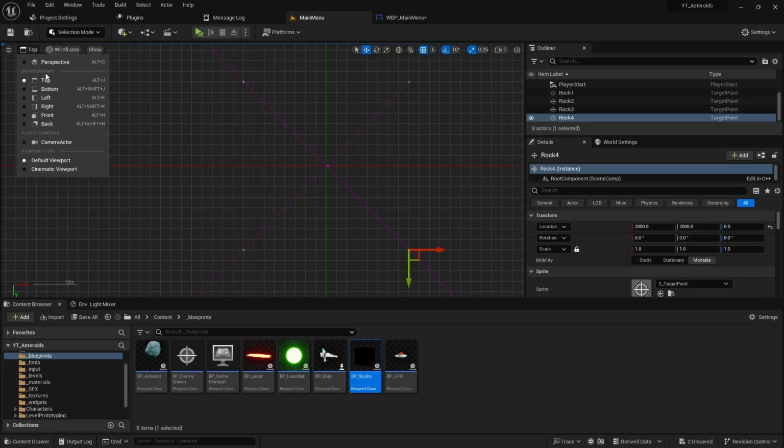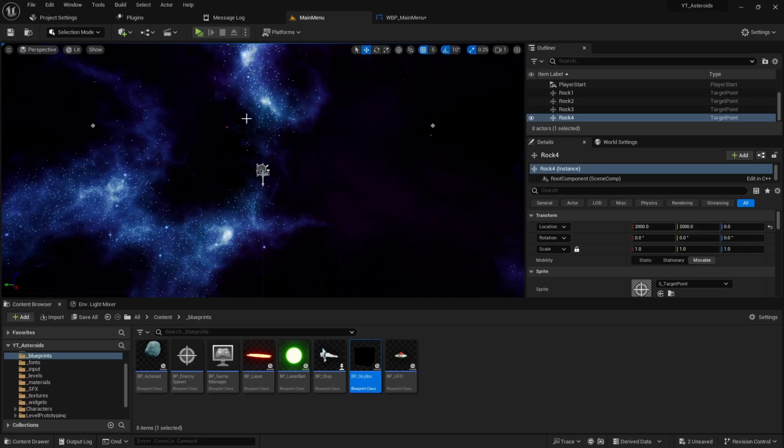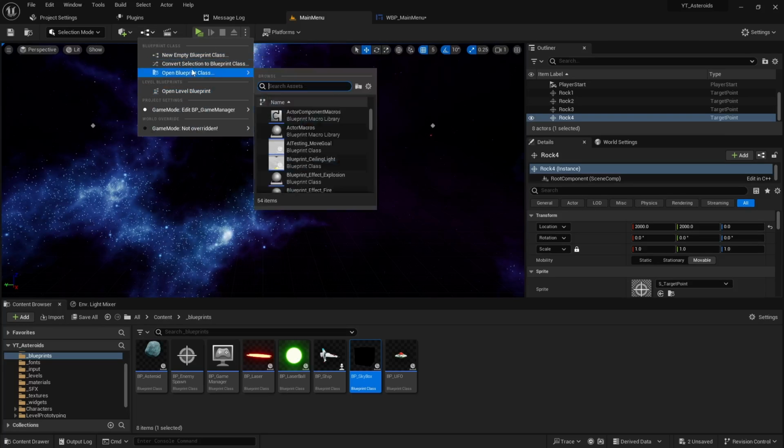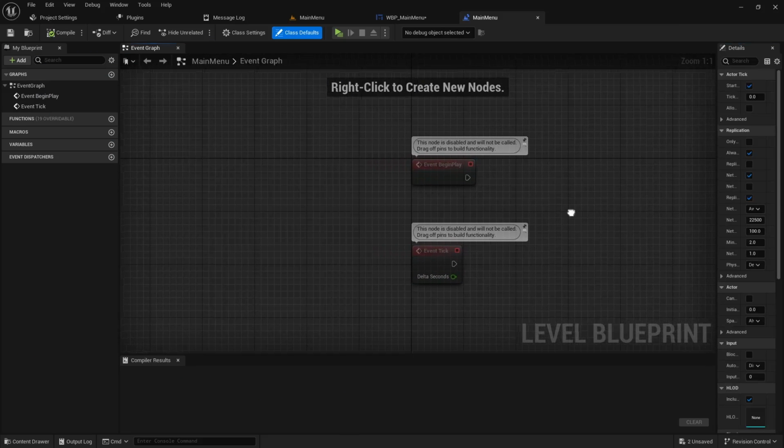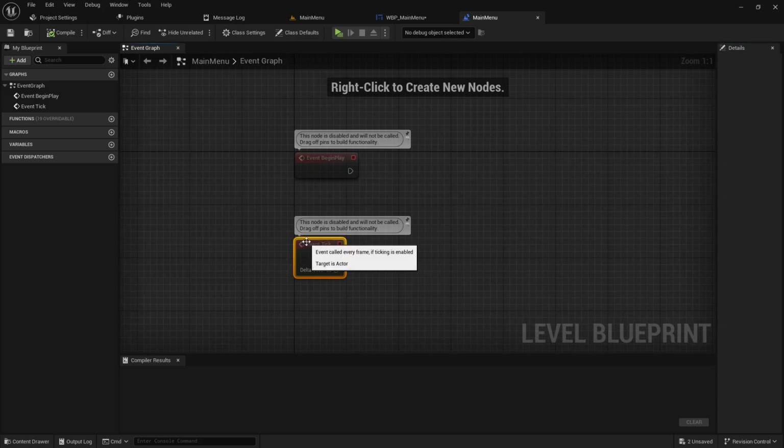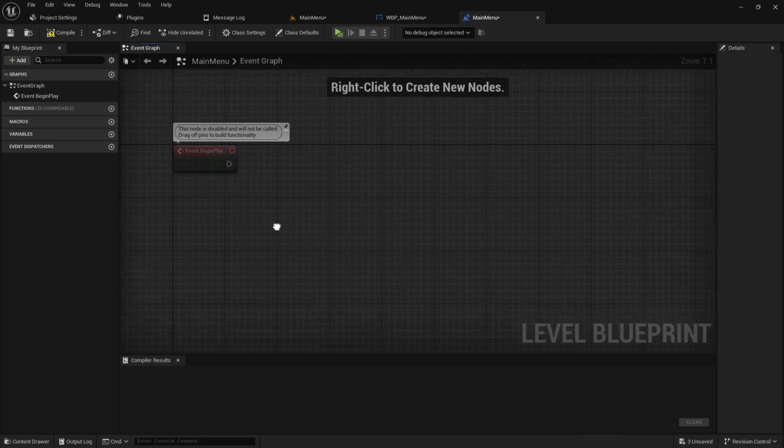That should be good for our setup, at least for the level. So I think the level's prepped. Let's go into the level blueprint. We can click up here and open the level blueprint. We've got a lot of work to do in this one, so I'll try to get through it quickly.